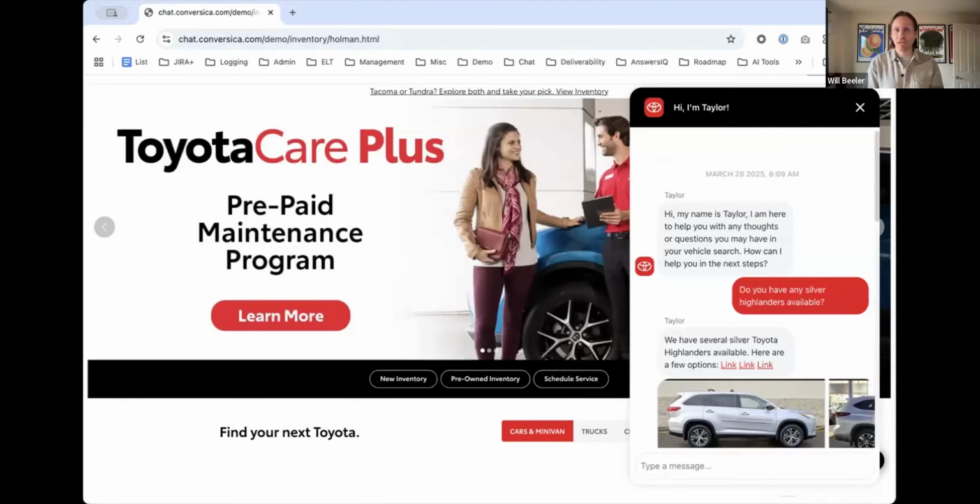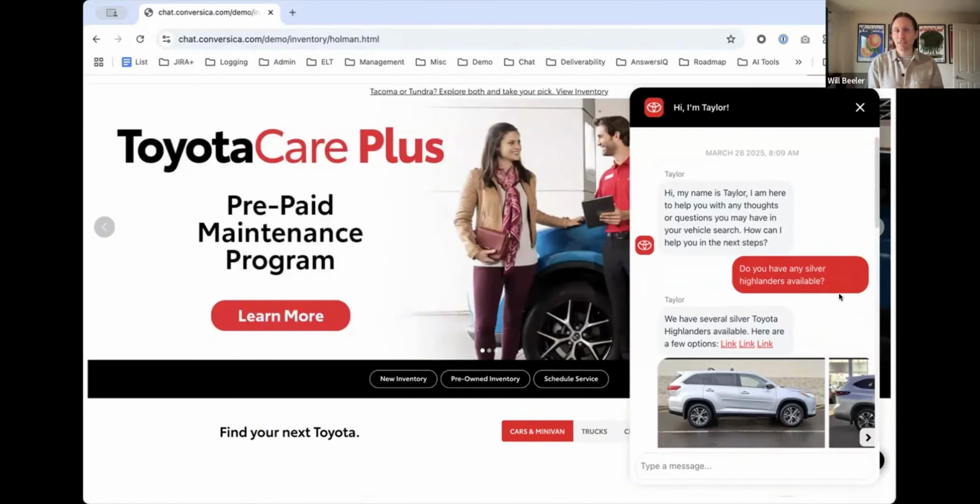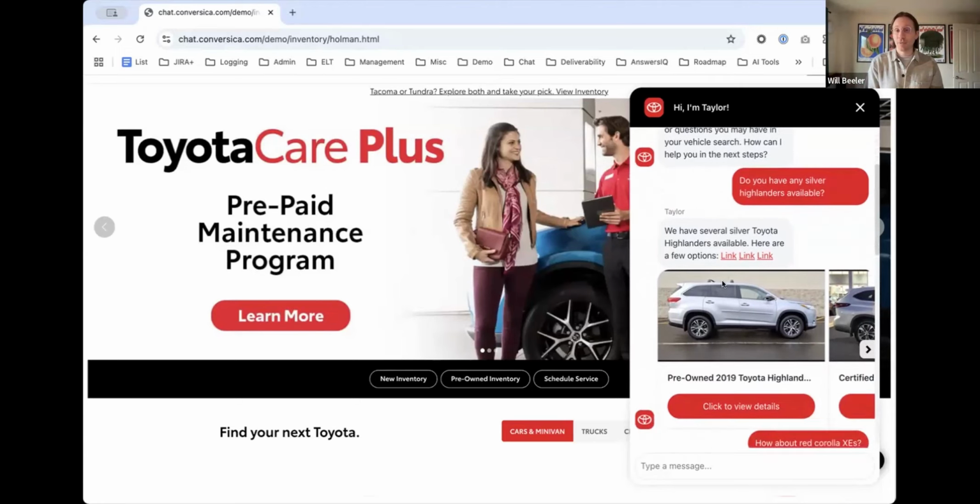I set up a chat just before this, a demo chat showing off what could happen here. So you can see this is through a chat, but the same experience happens with an email and text message. I can ask specific questions in this chat. I say, hi, do you have any silver Highlanders available? It does a real-time lookup of the dealership's inventory.